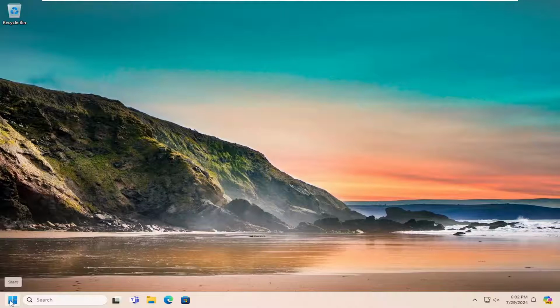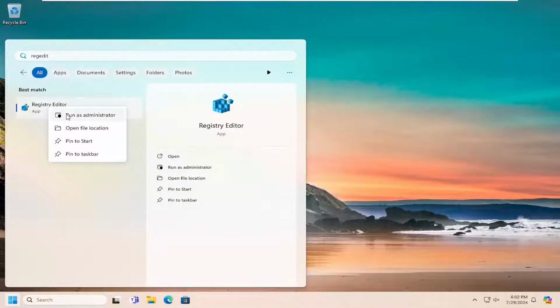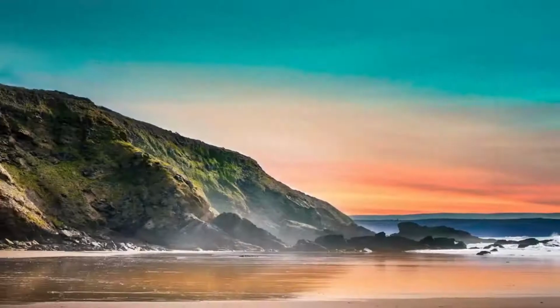So all you have to do is open up the search menu, type in regedit, R-E-G-E-D-I-T. Best match, you'll come back to Registry Editor. Go ahead and right click on that and select Run as Administrator. If you receive a User Account Control prompt, you want to select Yes.